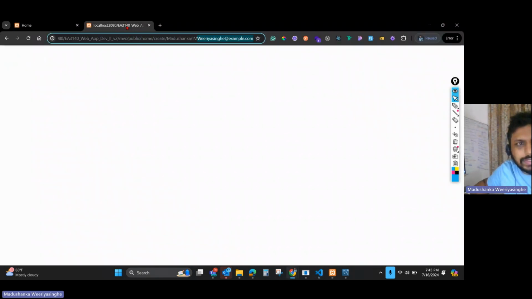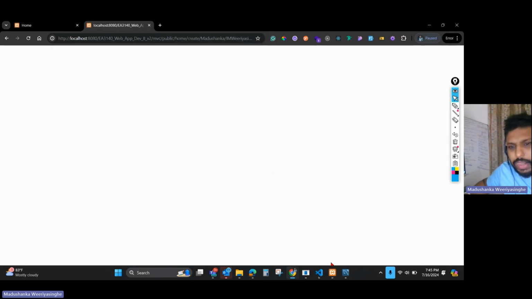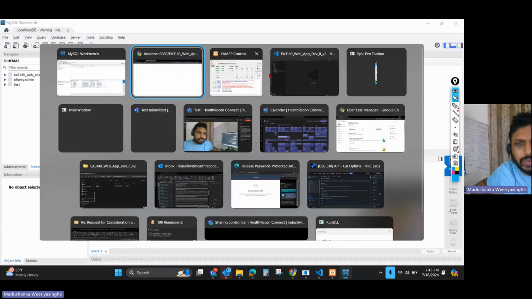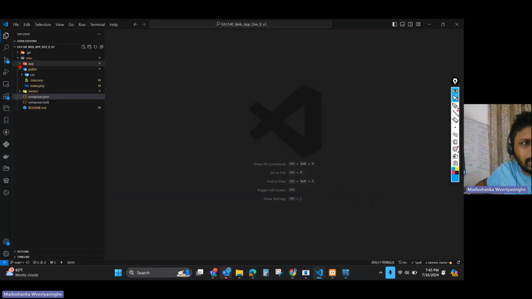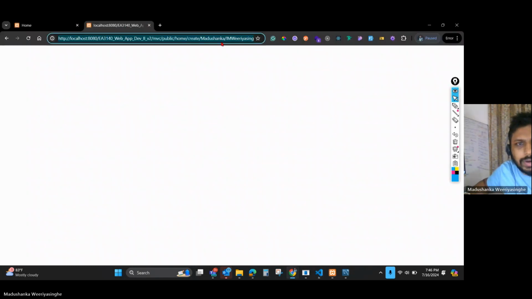So let's say, for example, we have XAMPP running, MySQL and Apache running, and this is the database, right? So if we go to the code base again and come to controllers home.php, here we have the username and the email address, as I told. This is the username and the email address, right? So let me show you what's in the database.